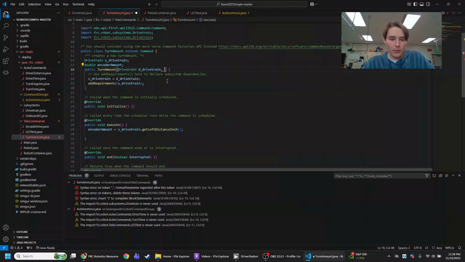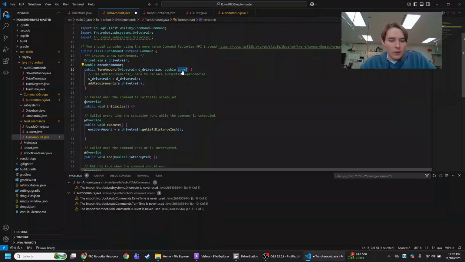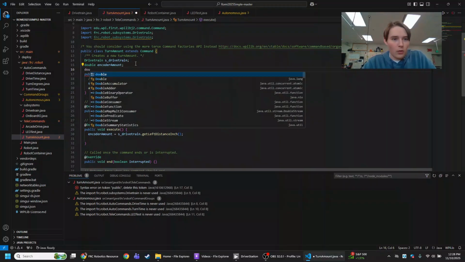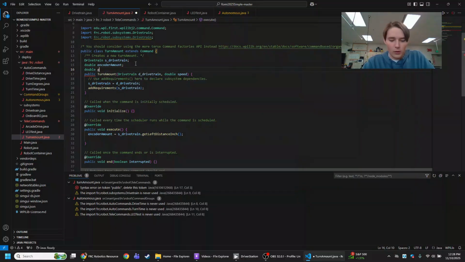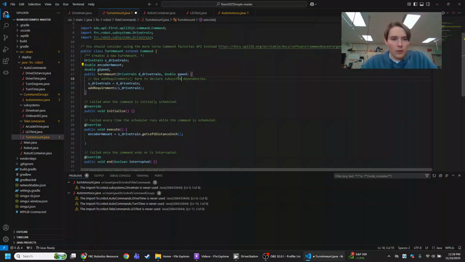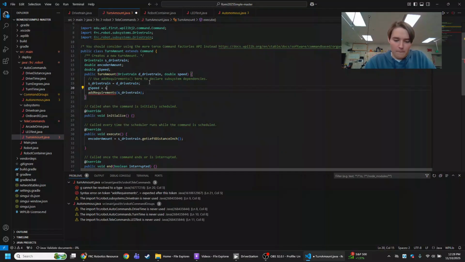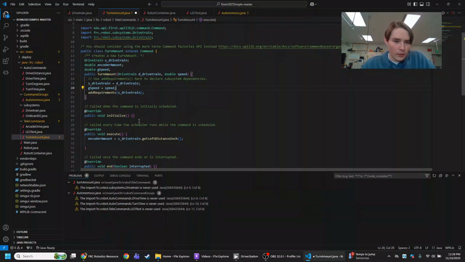So if you take in a double, I just make everything doubles. Double speed. And then let's make that a global speed. So we got double G speed, global speed. Okay, so now we got that.